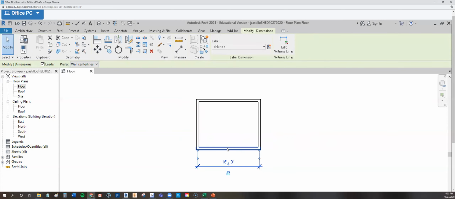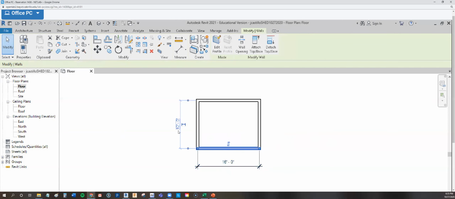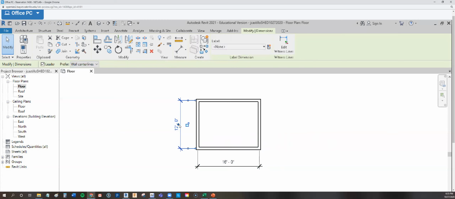Now I'm going to click on it again, so the dimension on the opposite wall, which is the 12 feet, shows up. I'm going to click on the temporary dimension. Hash marks appear, and then I'm going to hover there on the inside, and the padlock appears. I'm going to go ahead and lock it.